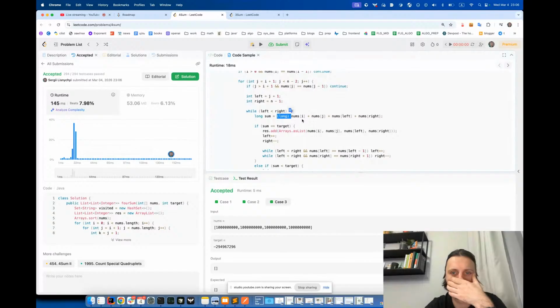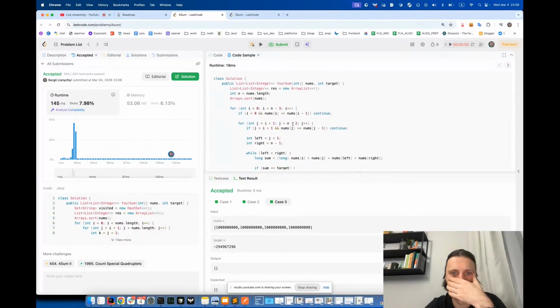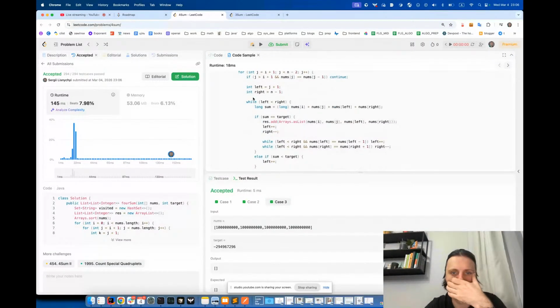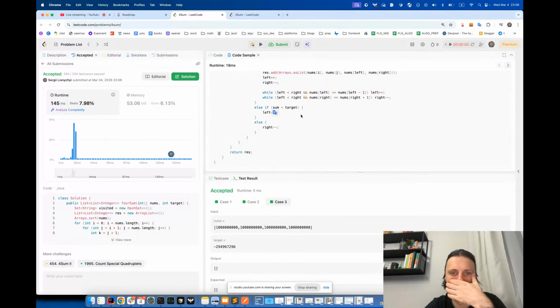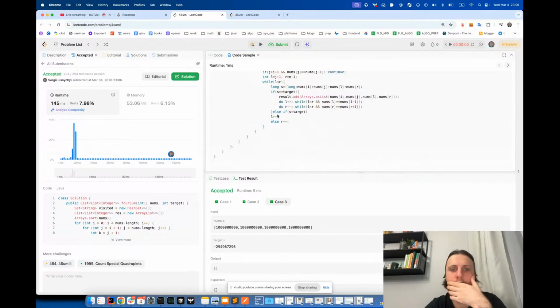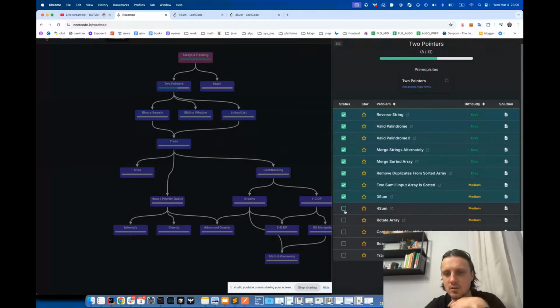Yeah, so we see that we still need this long thing, and we still need sort, so we still need 2 loops, we need 2 pointers, we have while. Yeah, so looks like the same that we have previously, so we can just mark it as done.